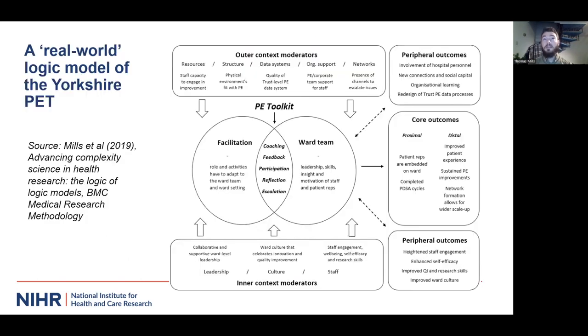Alternatively, what I call a real-world logic model can be developed. The outer and inner context boxes here provide more detail about the context. Future implementation teams can use this detail to assess ward readiness and to adapt their approach accordingly. The twin circles in the middle represent how the key facilitator role must adapt to the input of ward teams and the delivery setting. On some ward settings, the core toolkit process may be enacted straight away.